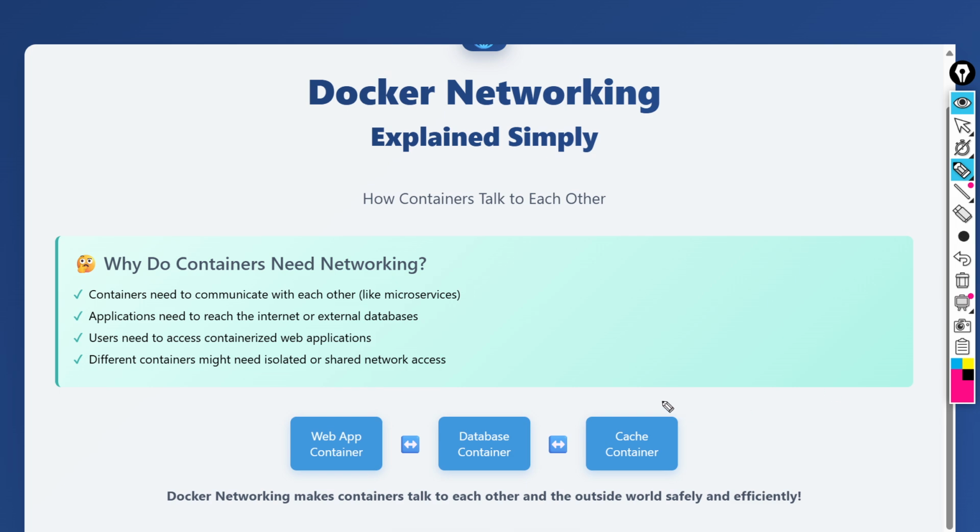If you see a real use case, say we have a web application container that needs to talk with a database container. Here the database needs to be reachable to the web application, right? Or the database container needs to talk with the cache container. Docker networking makes containers talk to each other, and makes them reachable to the outside world safely and efficiently. That is the use of networking here.